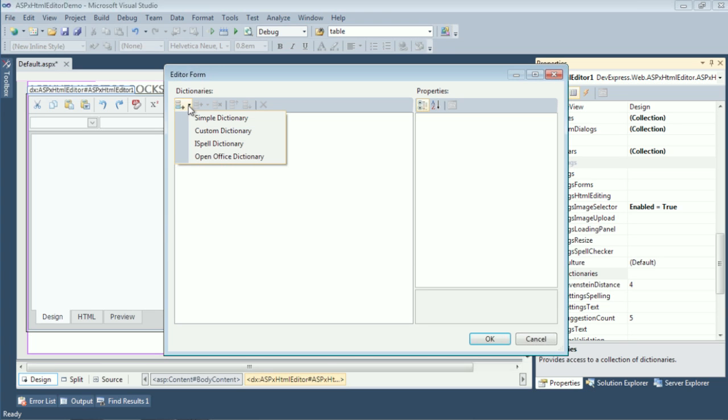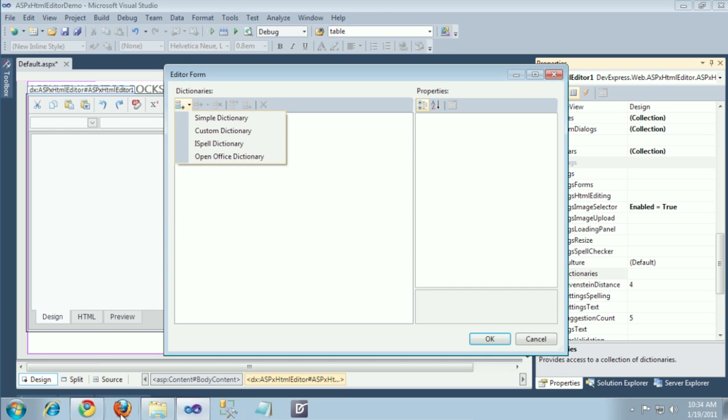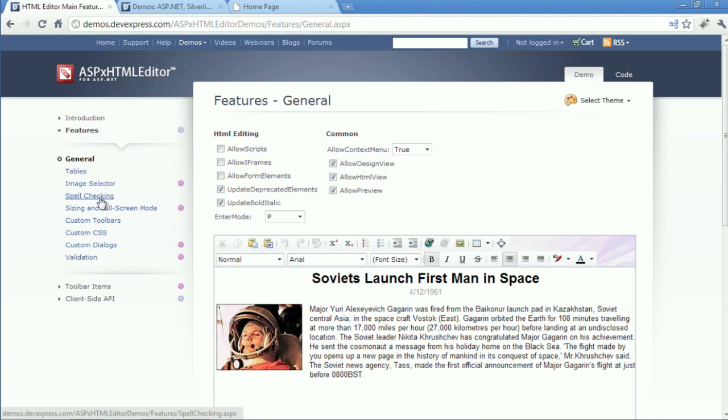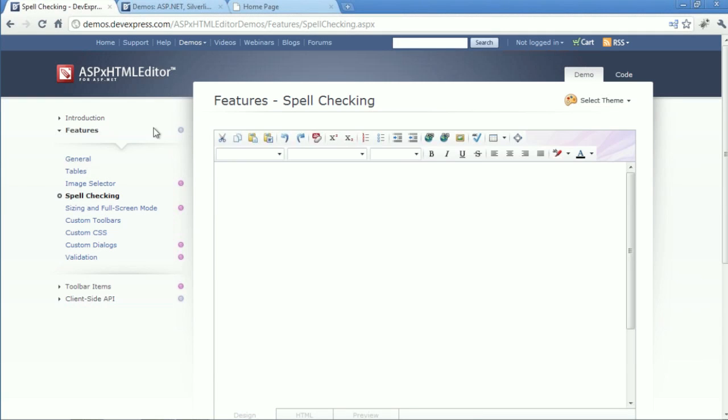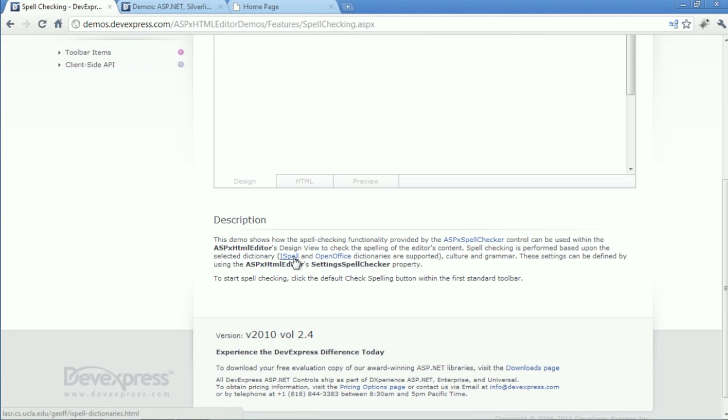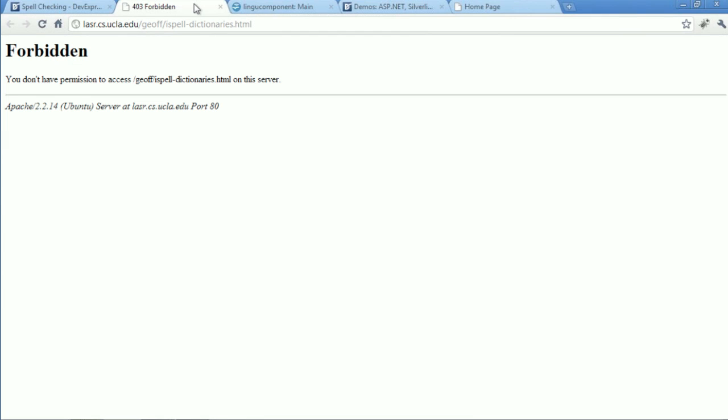So what we can do here is add an iSpell dictionary, a custom dictionary, a simple dictionary, or even the OpenOffice dictionary. Now, you might be wondering, where do I find those dictionaries? How do I download them? Well, the easiest way is to just Google them. But to make it a little bit easier, if you go to the demos of the HTML editor and click on spell checking and scroll down, you'll see that we've linked to a couple of them, for example, iSpell and OpenOffice, which I'll open in background tabs here.